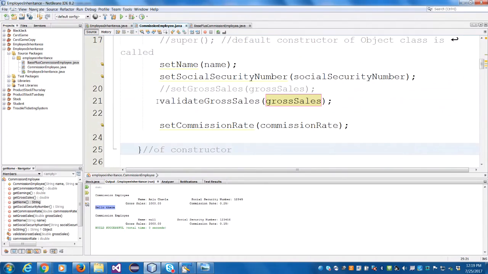Does it give you any warning signal in front of validate gross sales? No, because it's a private method, cannot be overridden. And I've done my job. My code is only at one place. Everything is okay now. I'm back to where I was. But the only difference, and an important difference I've done, is I've made a validation method in the code which is being called both from the constructor and from the set.